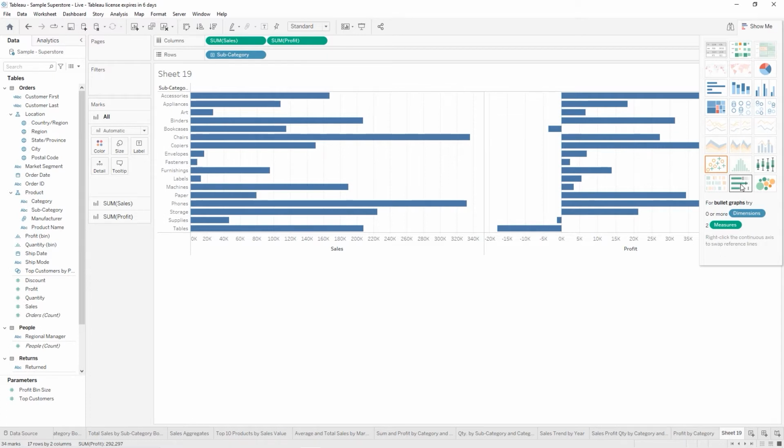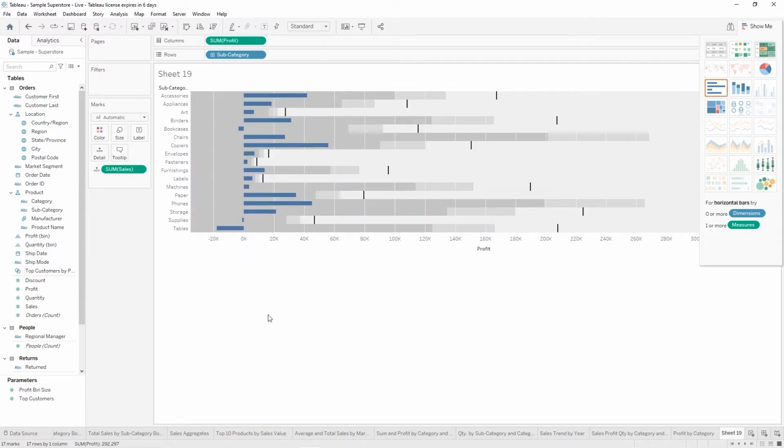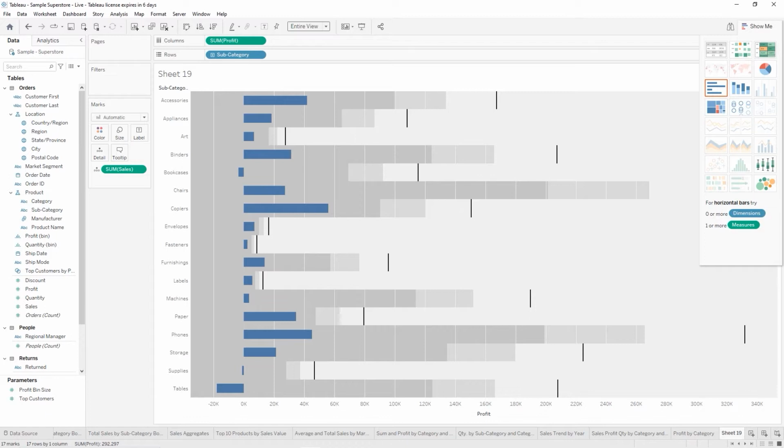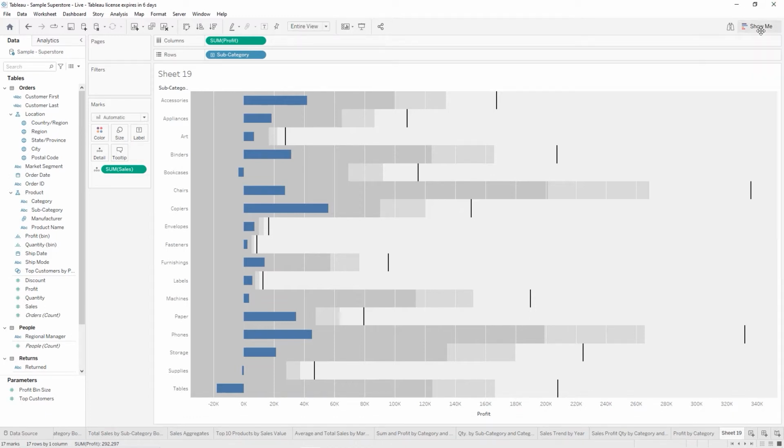Go ahead and select your bullet graph, and then go up to the toolbar and change it from standard to entire view. And I'm going to collapse my Show Me panel. So how do I read this? Let's start with the vertical lines that you're seeing on your bullet graph. When you hover over a vertical line, it's going to show you the average sales value for that particular subcategory.